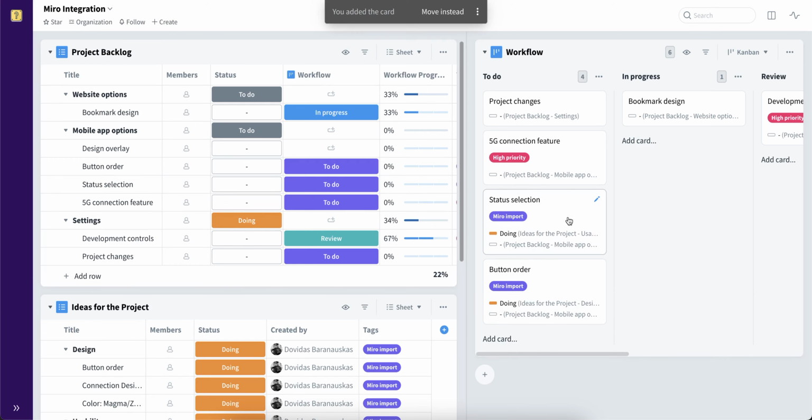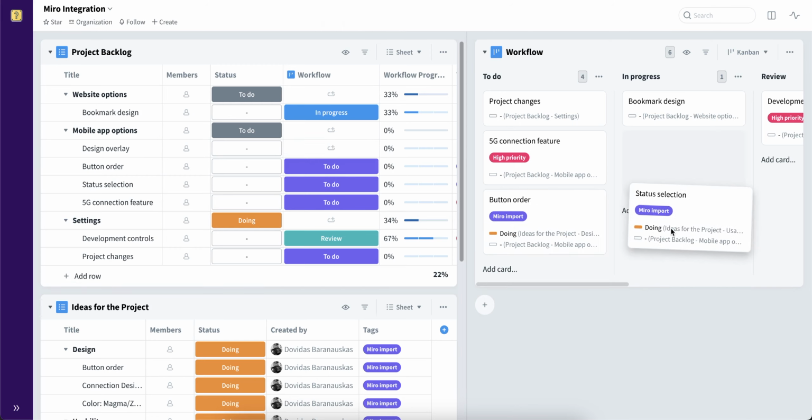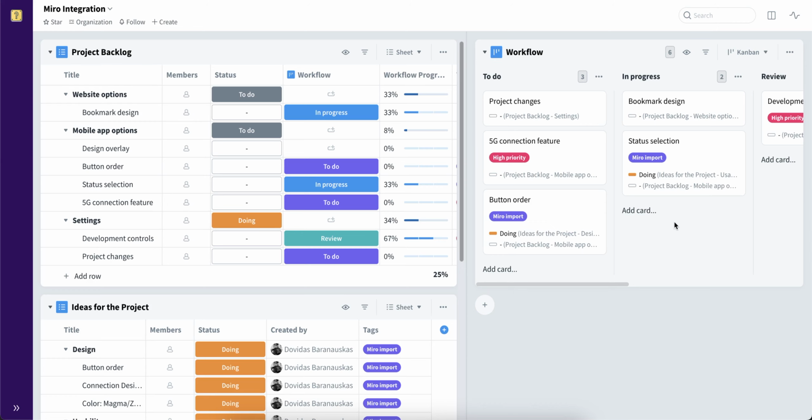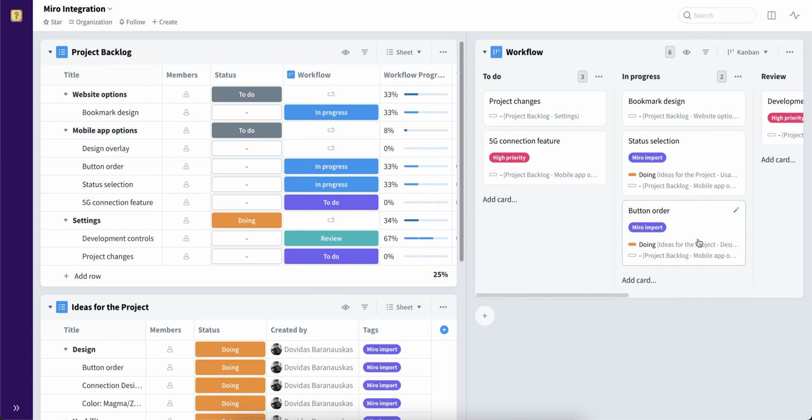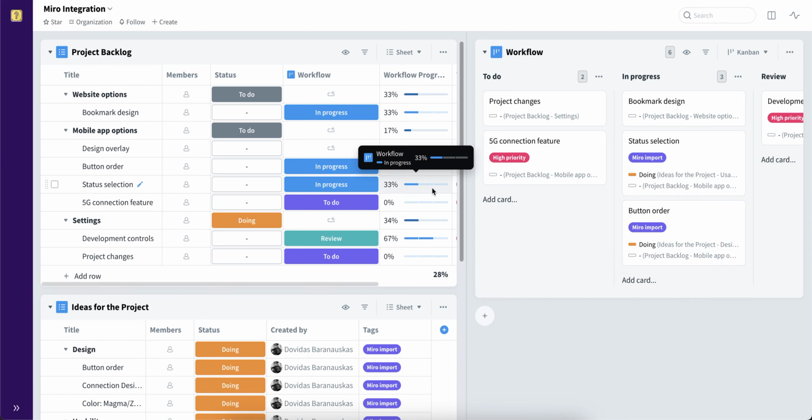With the help of the relations column, we can track the progress when the teams are moving them through their workflow. And also with the help of the advanced progress management, we can see the overall progress for the projects.